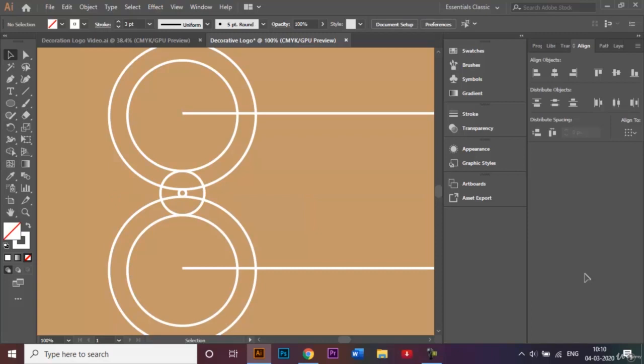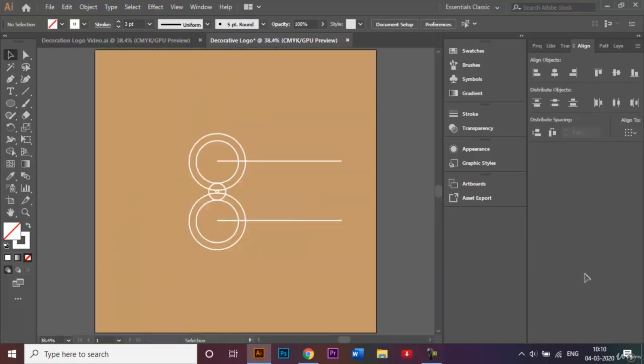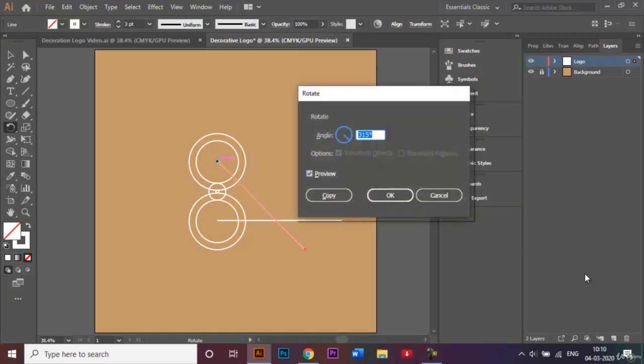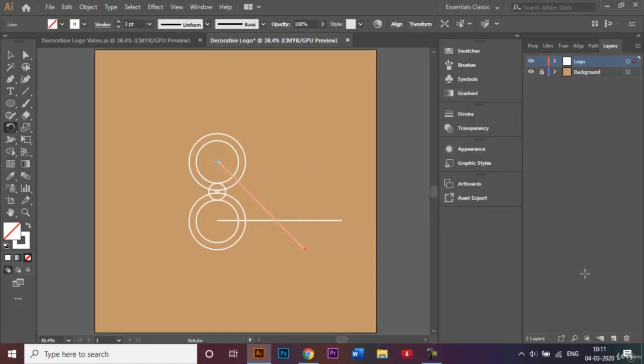Okay, so now that we've got this one basic shape, I'll select this first line and come over here to the rotate tool. By holding Alt, I'll get this light blue icon right here at the middle one over here. The first line will have a rotation angle of 315 degrees. Click on OK.